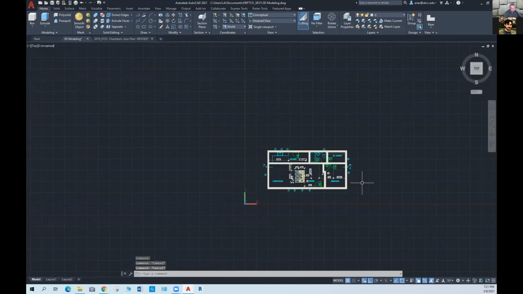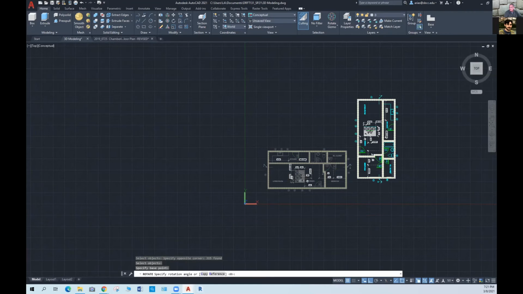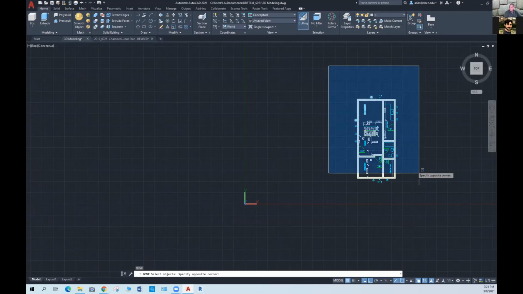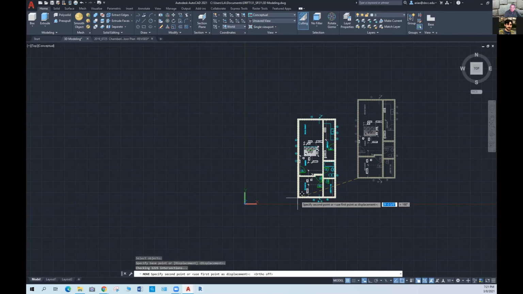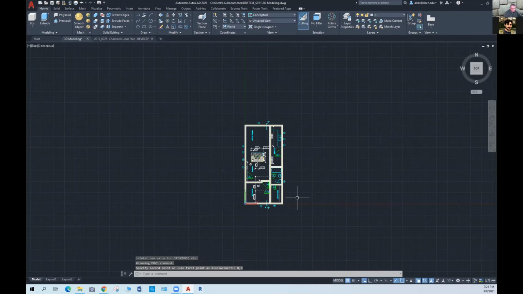All right, and this is what I'm talking about. So I'm going to rotate all of this way. And now I am going to move all of that from here to 0, 0. Okay, and now I know I am right at 0, 0.